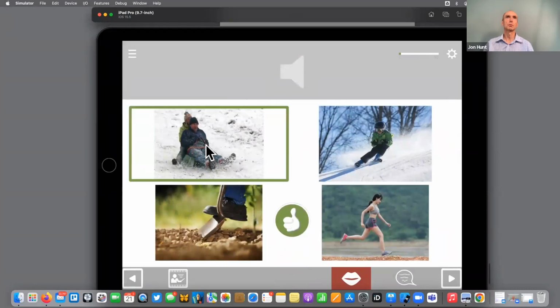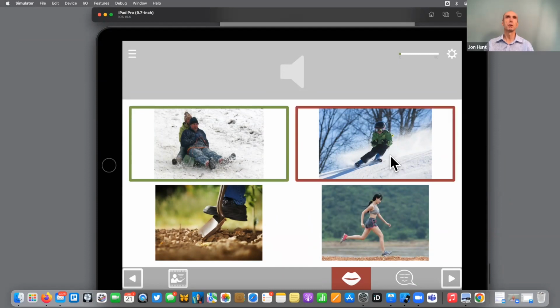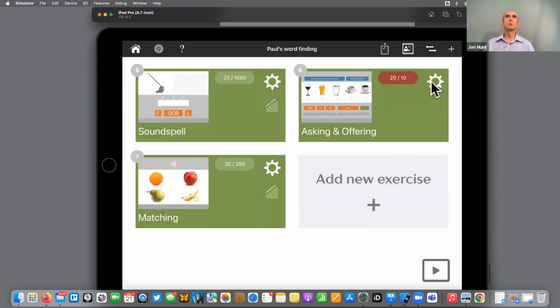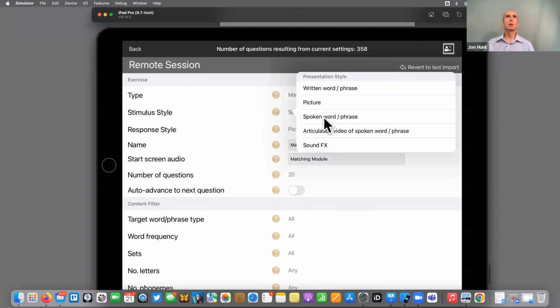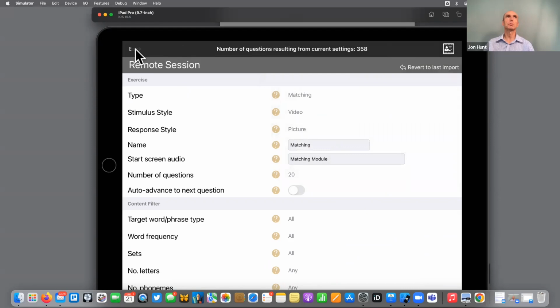Sledging. If you pick the wrong one, you don't just get an error message, you get feedback. No, this man is skiing. Which one is sledging? So it's a bit more useful than just getting an error message, because you know why it was wrong. So we've got spoken word, written word, articulation video at the top. You can have that too.